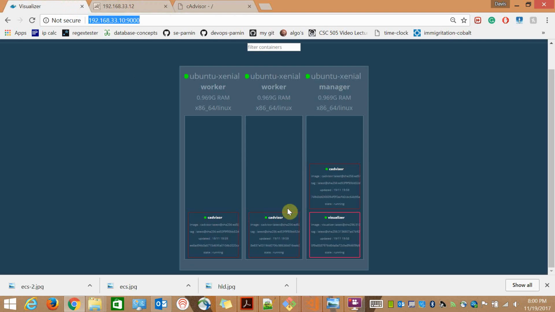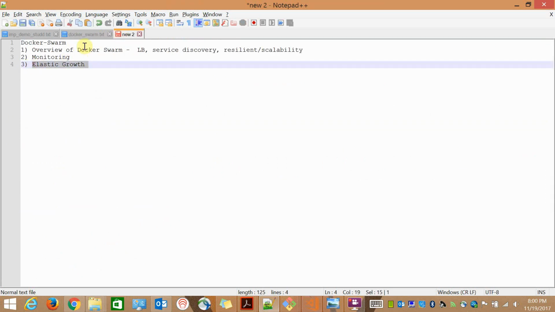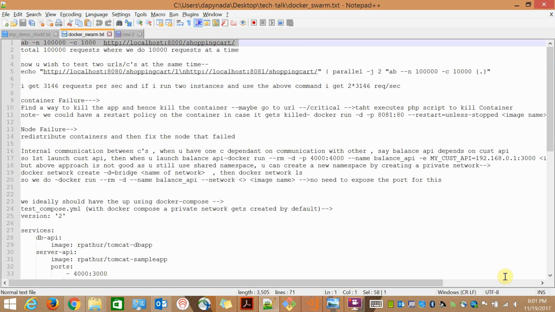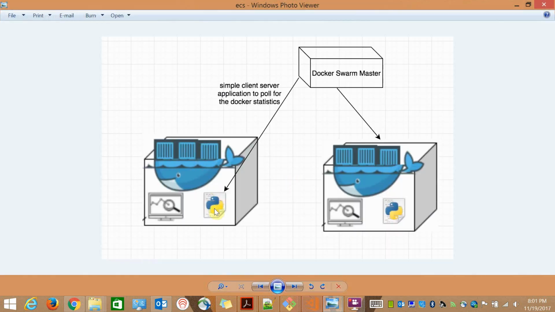Now to get to the main crux of the tutorial, which is the elastic growth component. To do that, I have a diagram showing it. Essentially I'm running a client application, a client Python code, which is a UDP code, on the worker nodes, and on the master node I will run a server Python code. What this does is, for every container running, it gives the CPU utilization to the master, and the master examines it.